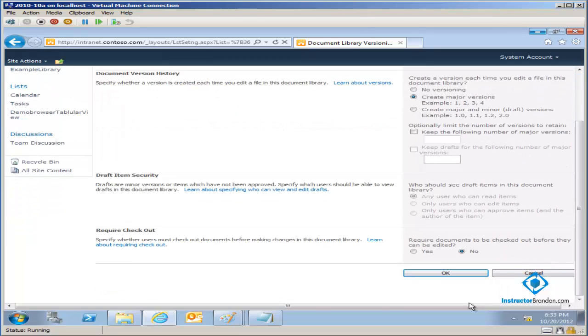Then I'm going to come down over here and I can do something else. There's one more option on top of versioning: require documents to be checked out before they can be edited. Interesting. Checkout is whenever you actually take a document, you lock it so that nobody else can use it, and essentially only you can work with that document at that point.